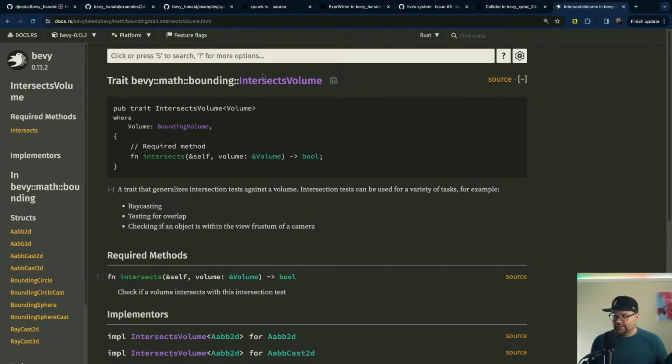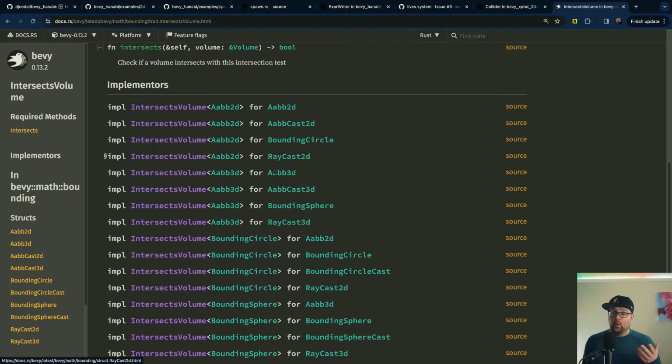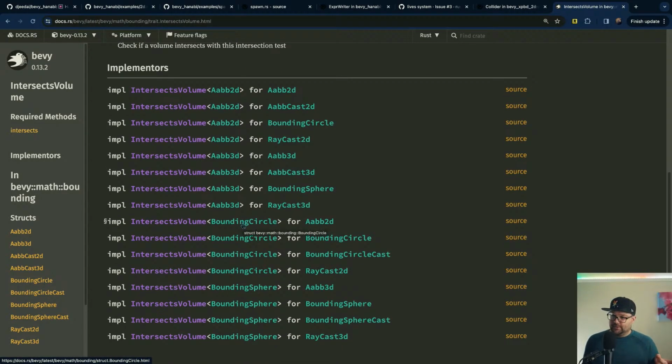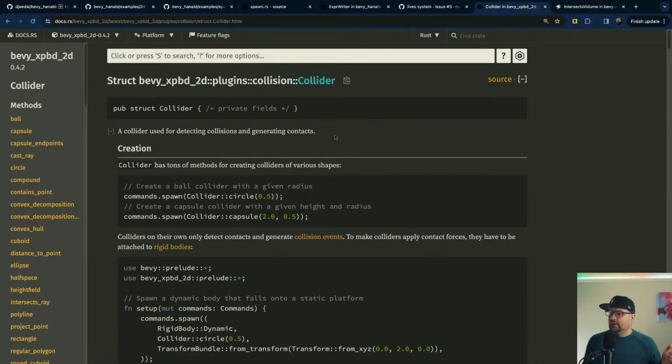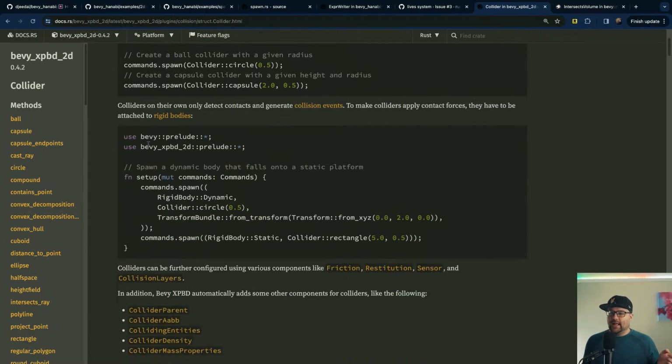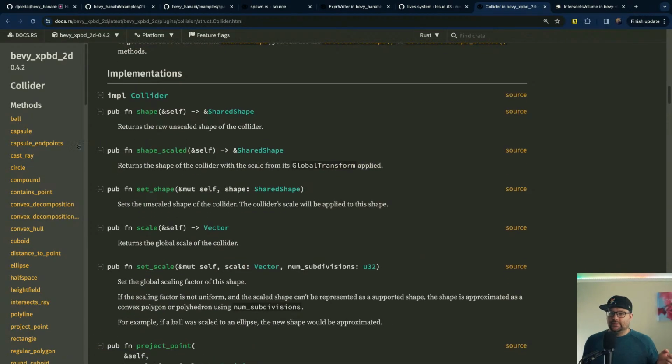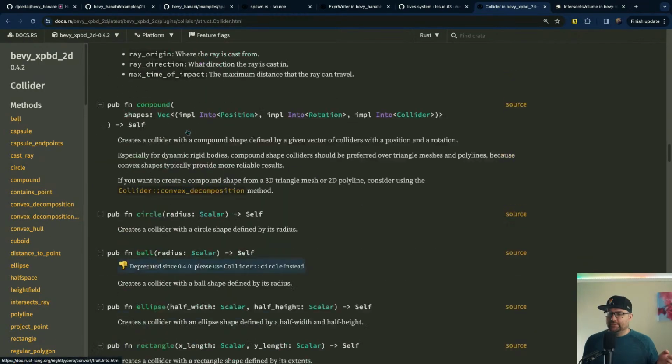So there's this trait called intersects volume that this AABB2D implements, and you can pass it a volume. Presumably there's going to be more volumes in the future. So we've got bounding circles, and we've got 2D and 3D AABB, which is axis aligned bounding boxes. Basically, those are squares or cubes. So we've got circles, spheres, squares, and cubes, but that wasn't necessarily going to fulfill everything that I wanted. So you can do intersects tests with those, but Bevy XPBD2D includes colliders, and colliders have, let me see if I can see the initializations for these somewhere.